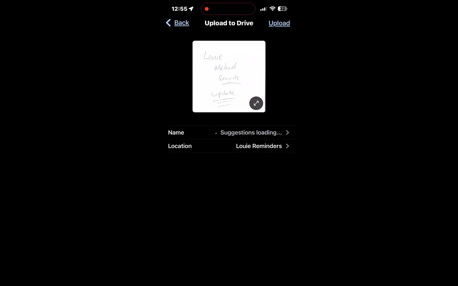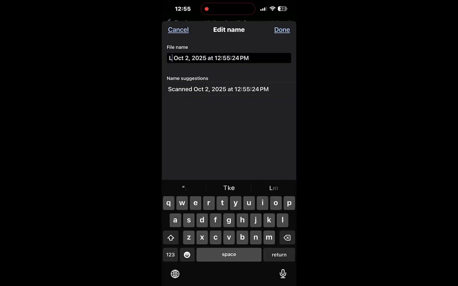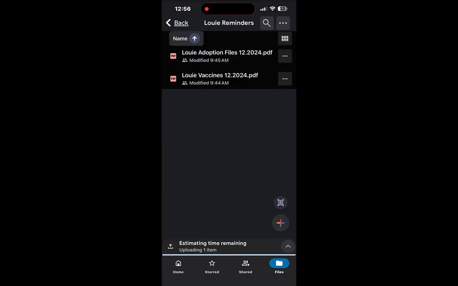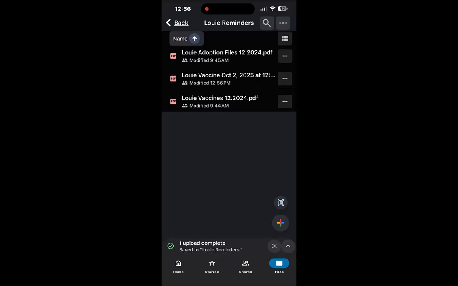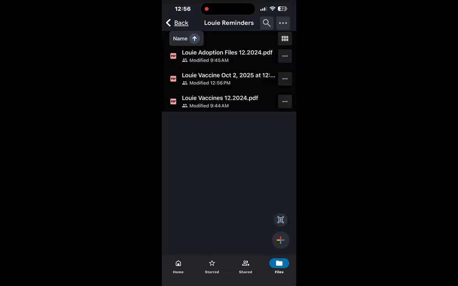It's going to take a moment or two to load, and then you can rename the file however you'd like. And this one we'll put down Louie's vaccines. Hit done. And now it's going to upload and store into that drive that's available and showing on the phone. If you see, we open it up and it shows Louie's vaccine. So now it's uploaded there and stored and will show up on the link in your Renew Alert reminder.